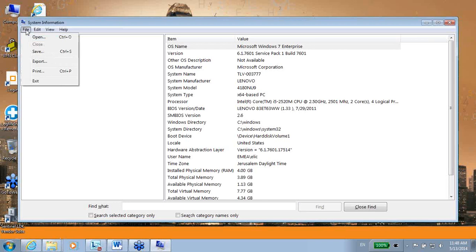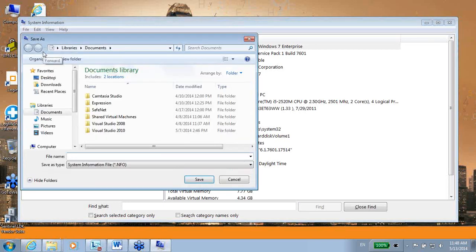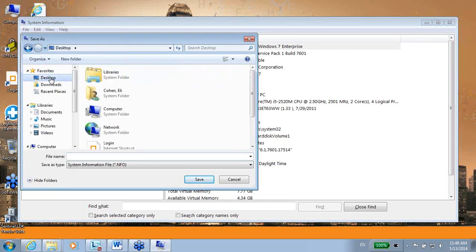And by clicking File, Save, let's choose Desktop for instance, you can save a file name in a format of NFO. This is the default and it's okay. Let's say machine. So that's it.